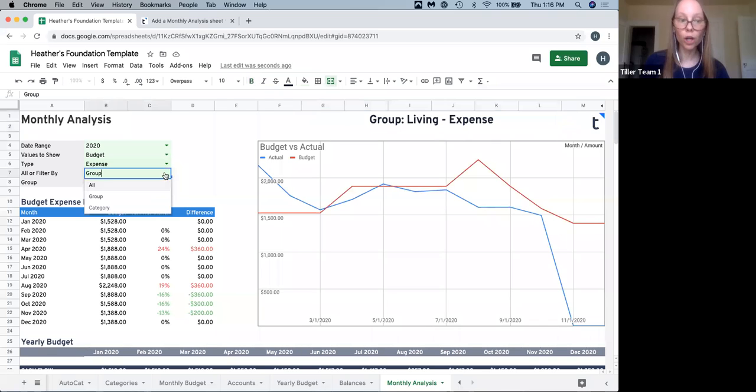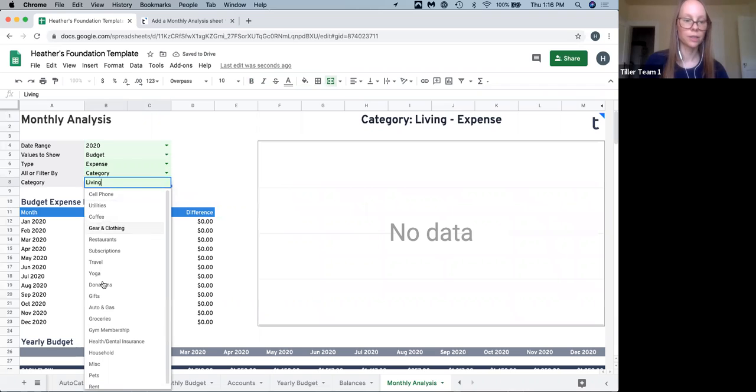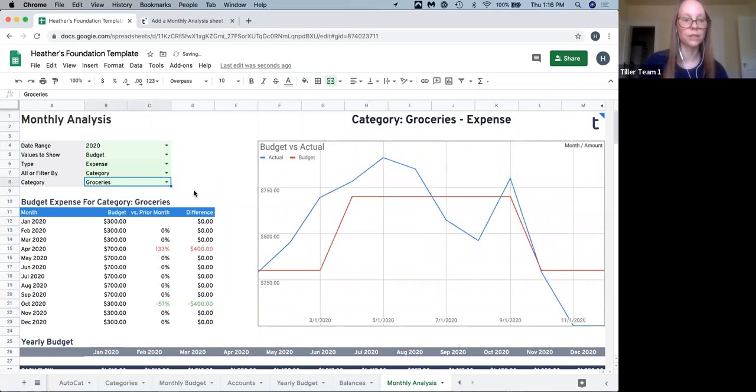I can get even more granular by going down to the category level, and then you have to reselect, okay, what category do I want to look at? Let me really drill down into groceries. Once again, I'm looking at my budget so I can see how my budget has changed. And then I still get that information about the actual here because it's always going to show me budget versus actual. So I can see, oh, okay, my actuals were way above my budget in some cases.